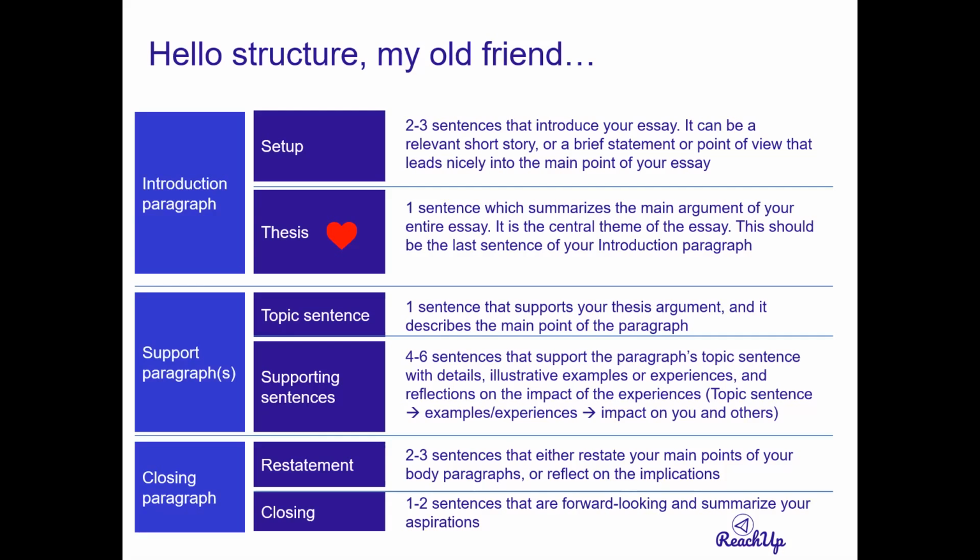But ultimately, you're going to close off your essay with a closing paragraph. And it shouldn't be as long as a supporting paragraph. It could be two sentences, three sentences, four sentences. But what's important is that you start off the closing paragraph by restating what argument you've been making throughout the essay.